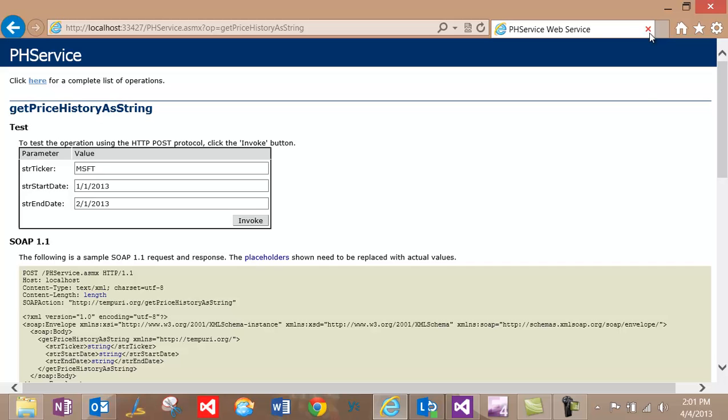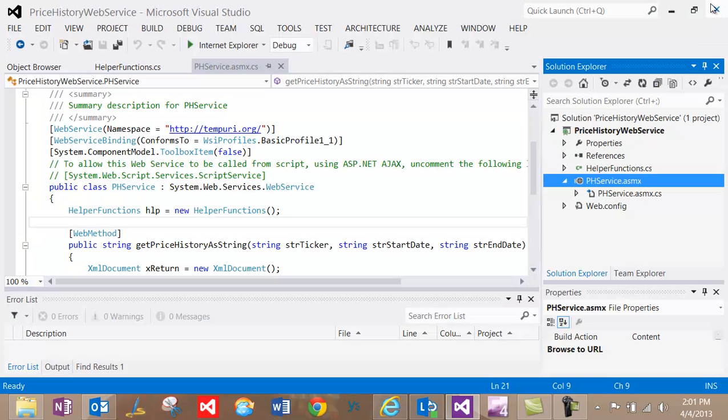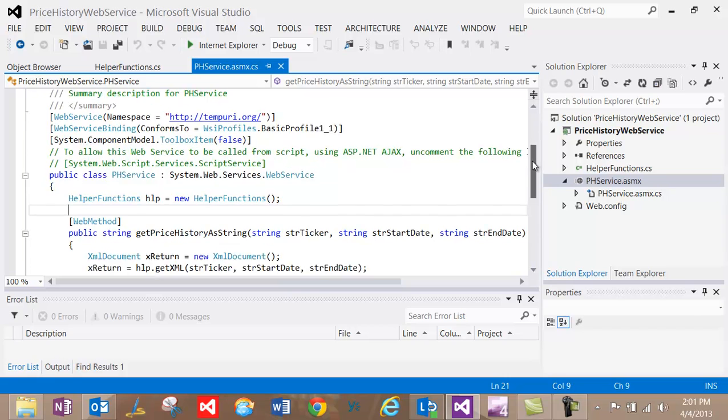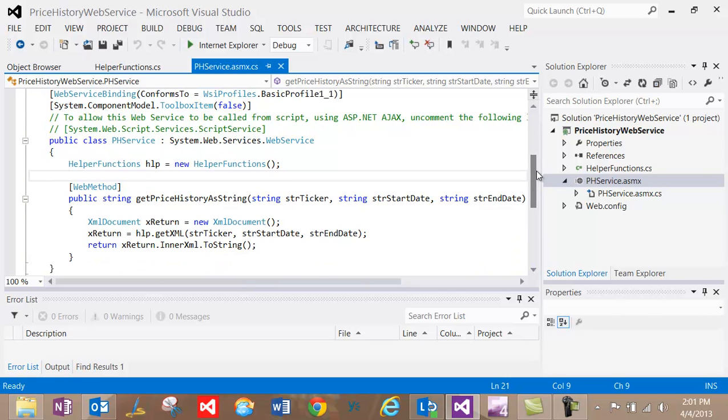What this service does is provide a front end to Yahoo's financial services, and Yahoo's financial services provide the data in CSV, comma separated value format. So what this service does is very, very simple. It just wraps all of that. Let's take a quick look at how it works.